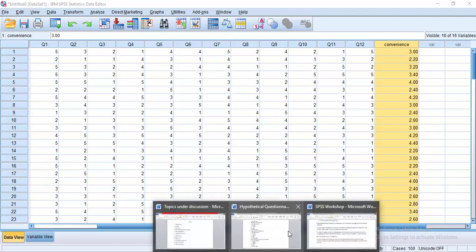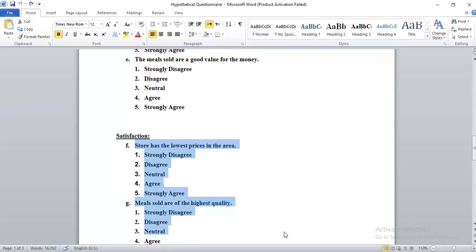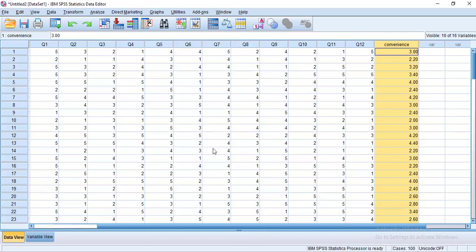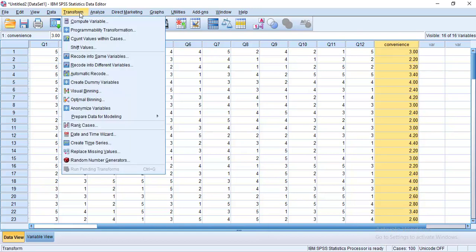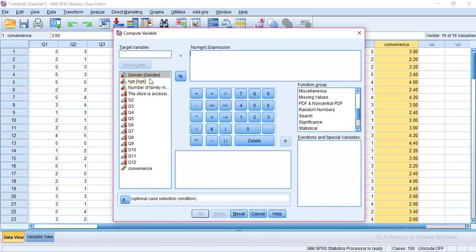So come back and see how many questions we have asked for satisfaction. So 1 question, 2 questions, and 3 questions. So let's go and repeat the same for the other variable as well. Go to Transform, Compute Variable. This time it is satisfaction. Let me just repeat it for you so that you are also clear again. Change it to set. By the way, you can reset the whole thing from here and it will remove everything. So do it from here, satisfaction.